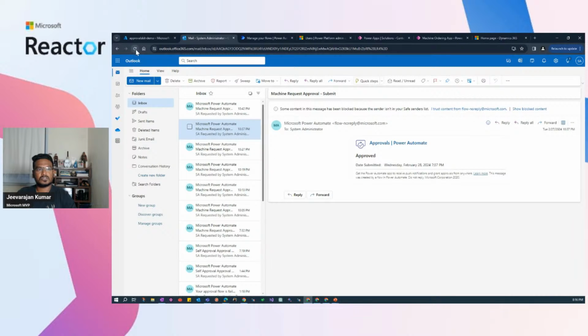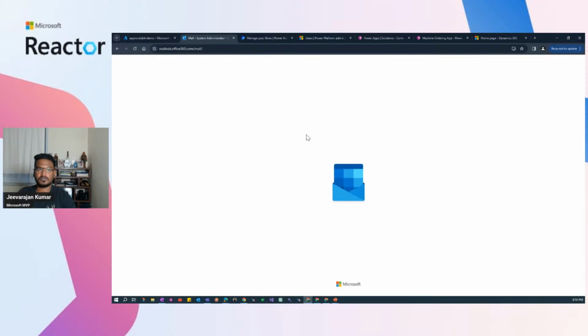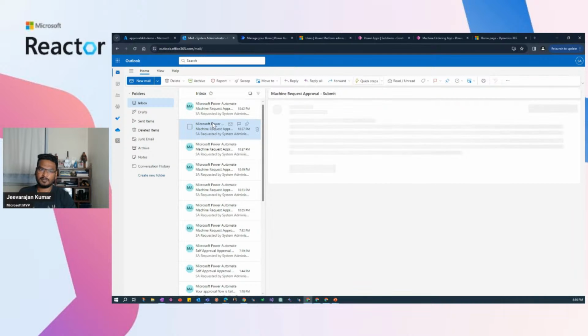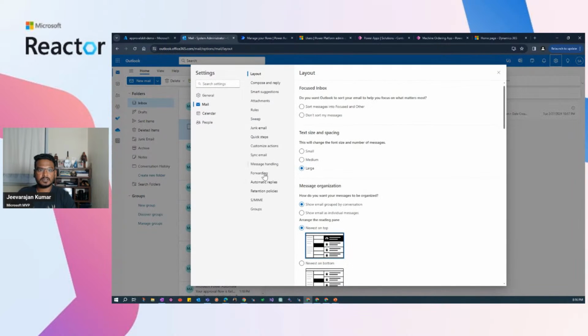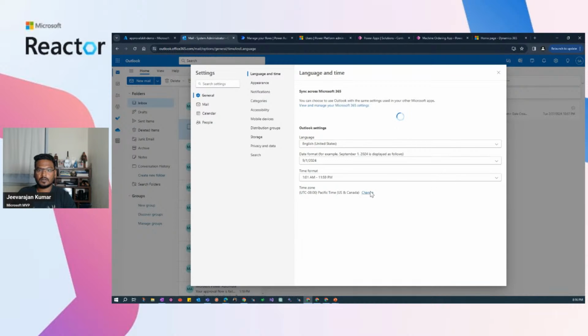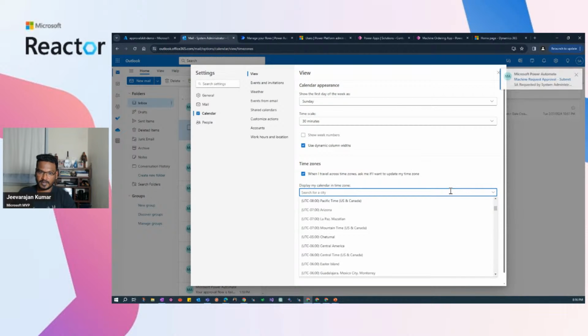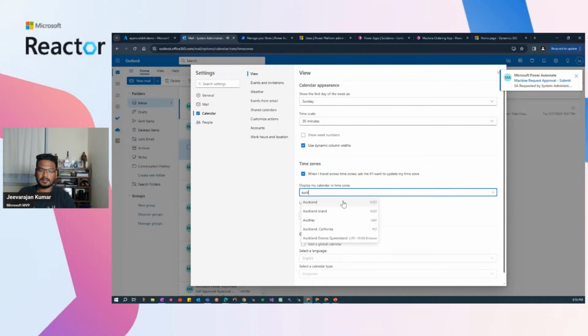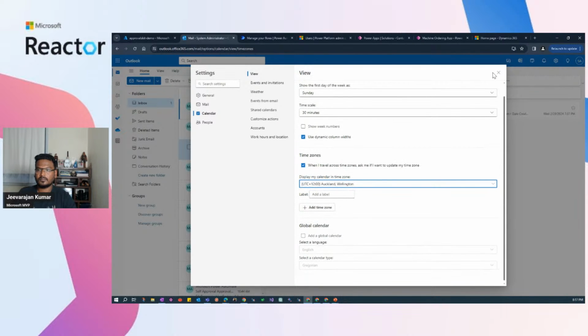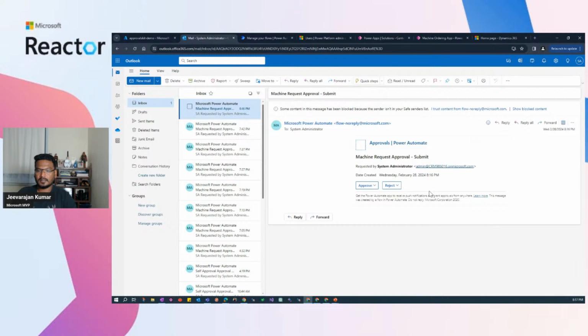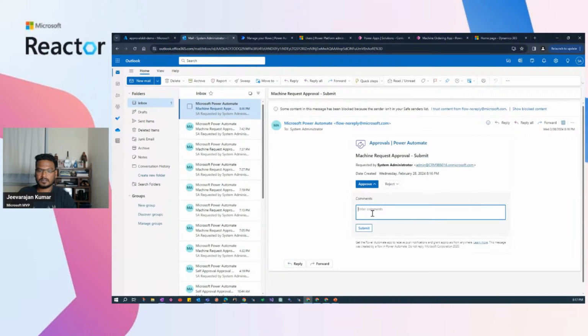Sometimes it takes a minute, sometimes two minutes, and the maximum is like 4 or 5 minutes as well. So let's give it some time. Let me note the date and time so that it's easy for us to track. Yeah, we got the approval there. I'm just going to approve this.